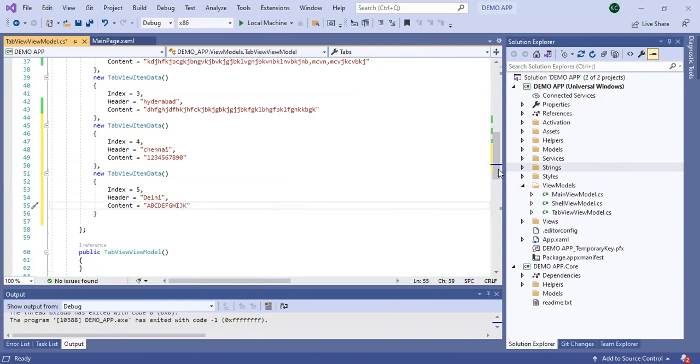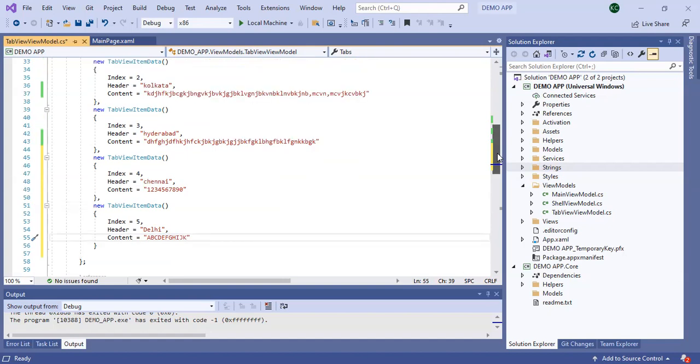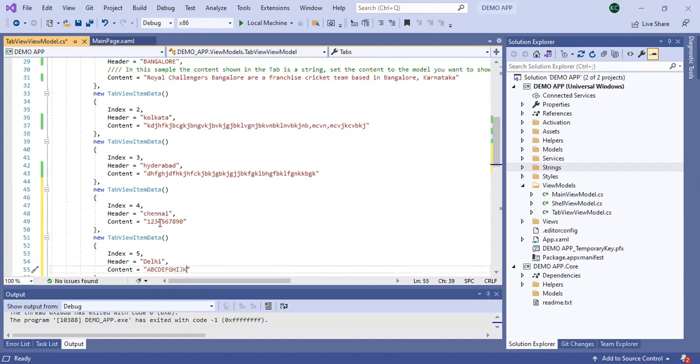Now, how many tabs do I have? Tabs means items. Clearly I have 5 different items with me. What are the names of those items? First item is Bangalore, second is Kolkata, third is Hyderabad, fourth is Chennai, fifth is Delhi. Again, we'll see the output, whether those tabs are added or not.